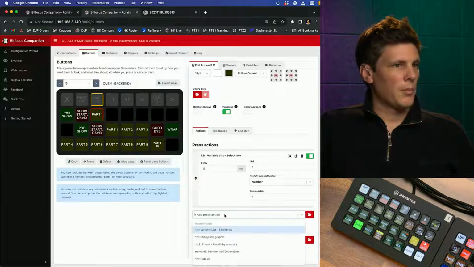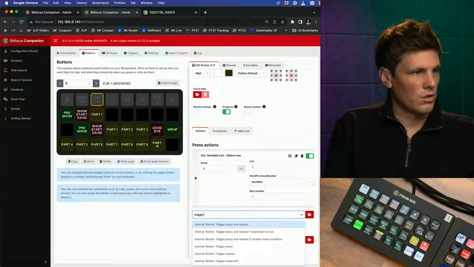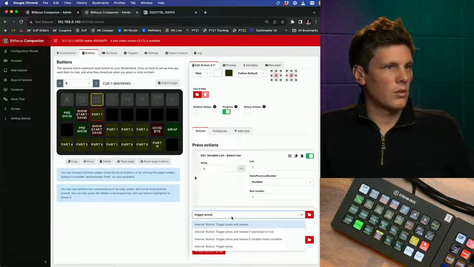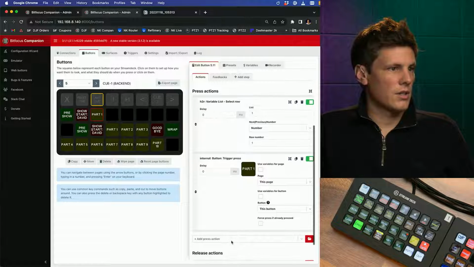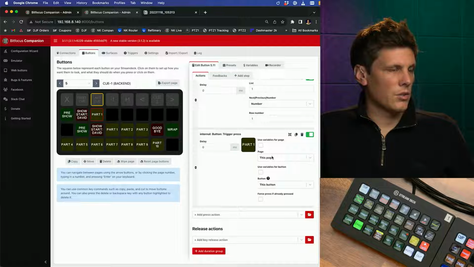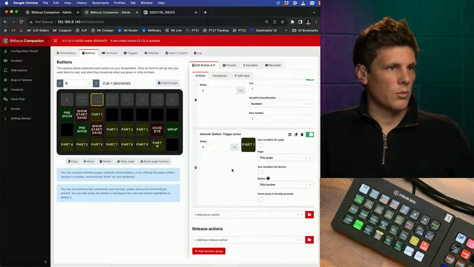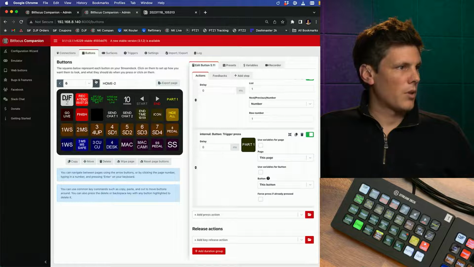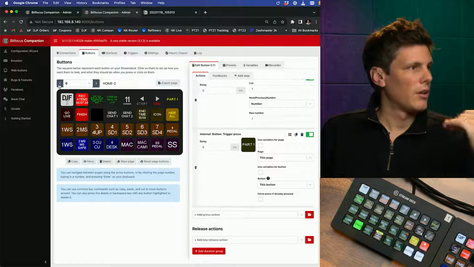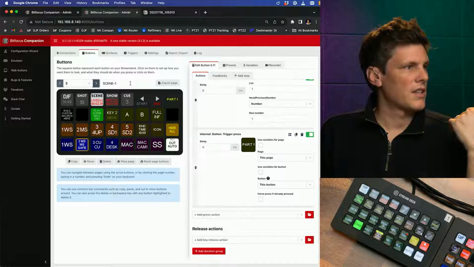So what I'm going to put in here is a trigger press. T-R-I-G-G-E-R, trigger press, internal button trigger press. Okay, and at the moment it's just going to this page and this button, which is not doing anything, but I want to press a button on a certain page. So for example, on this page 6 is where I'm running my show off at the moment, but normally I would run something off the scene page here.